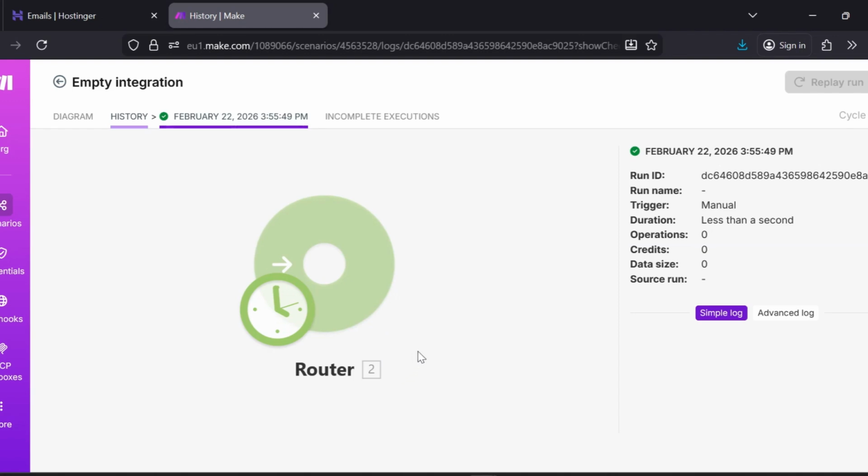When troubleshooting, start at the point where results look unexpected and work backward through the modules. This method helps you quickly locate the source of the issue. That's it. You now know how to effectively monitor scenario runs in Make.